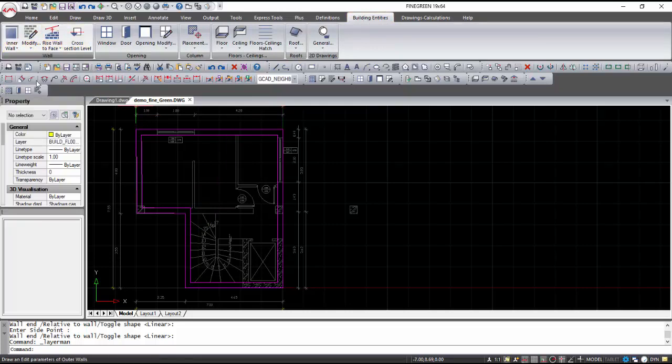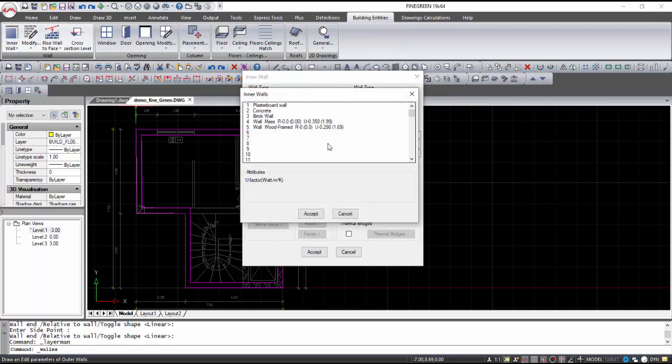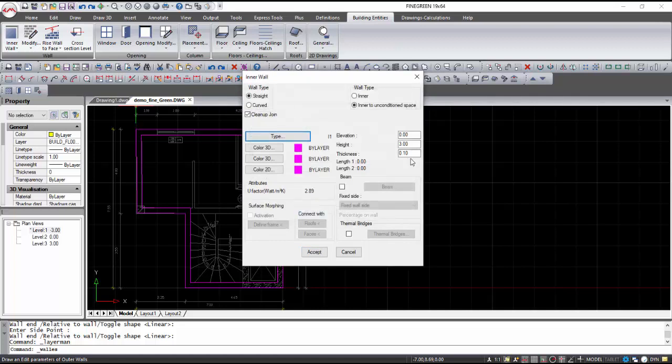The interior walls will be designed following the same procedure. It is important that all other elements, like columns and openings, will be placed after the walls.